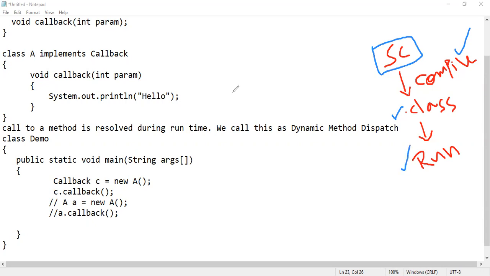See, that's what it says. Call to a method is resolved during runtime. That is here. Call to, what is called to?